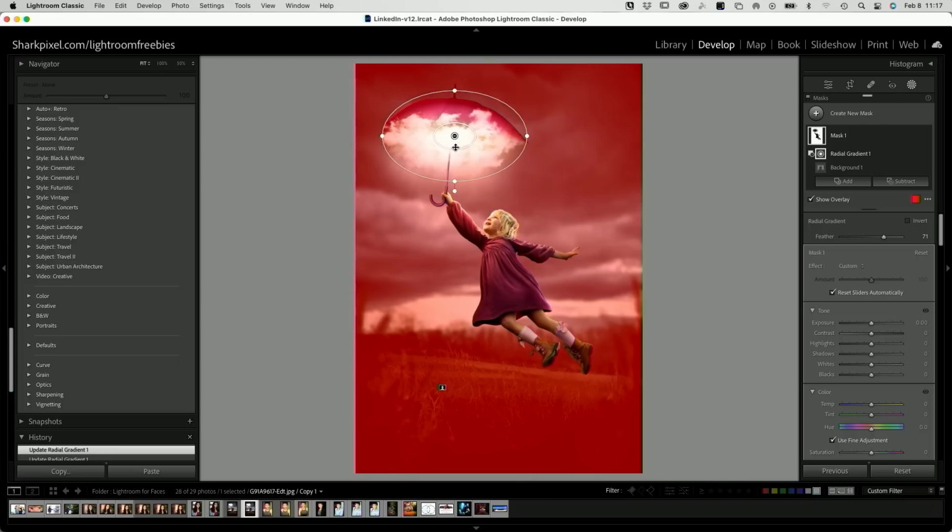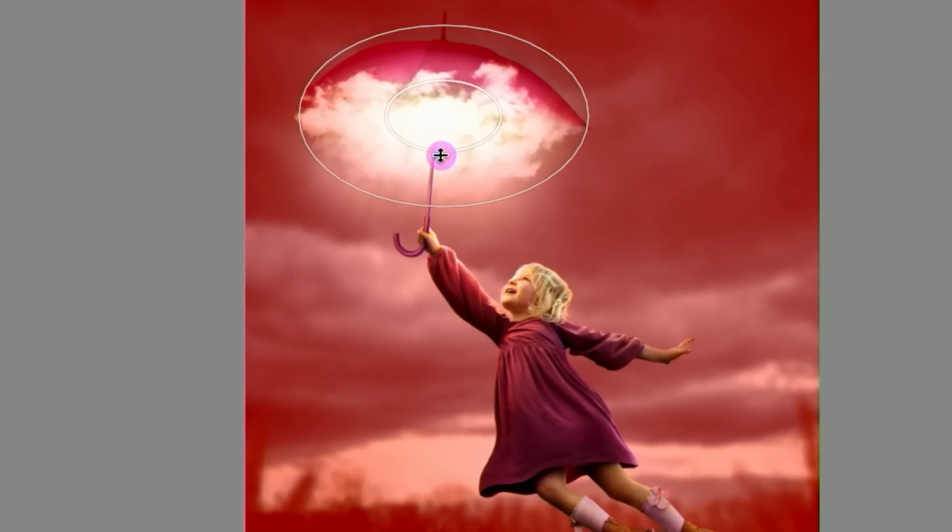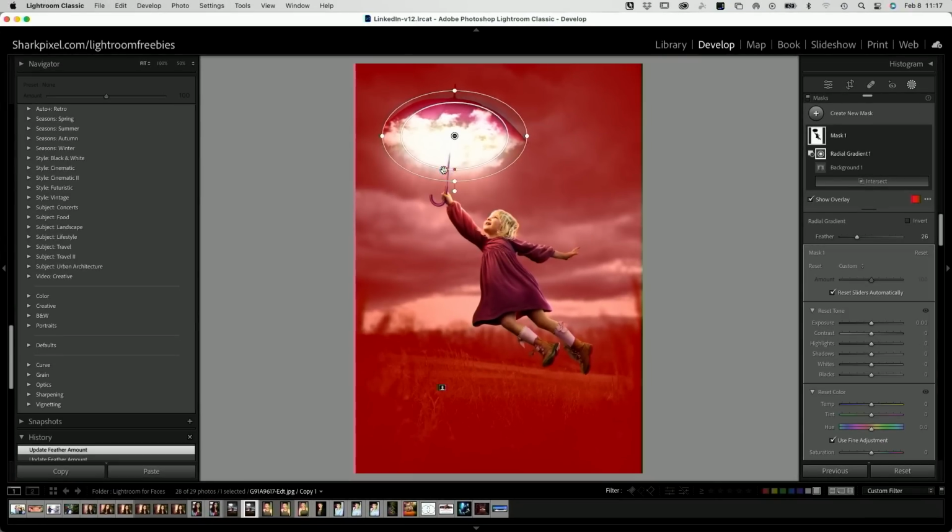And then this is the amount of feather. See that little box right in there? If I click that, I can change the amount of feather. If I pull it all the way out, it becomes a very sharp edge. But as I pull that inner circle in, it's going to change the amount of feather that I have. So I think that looks pretty good.